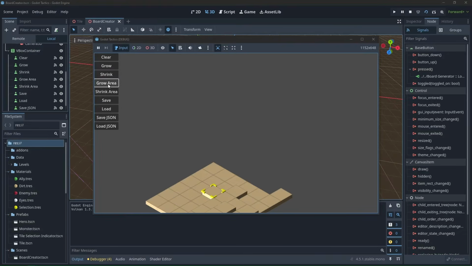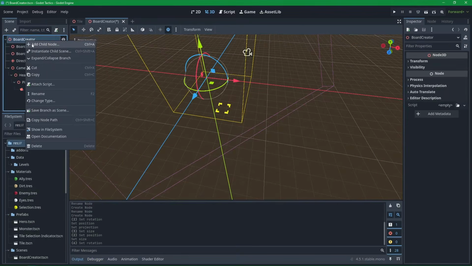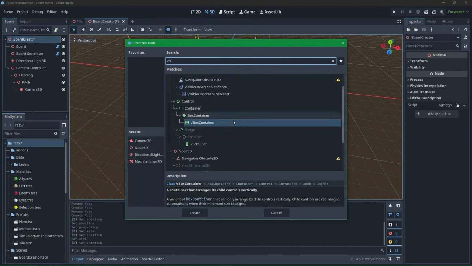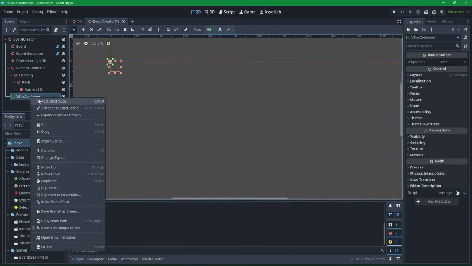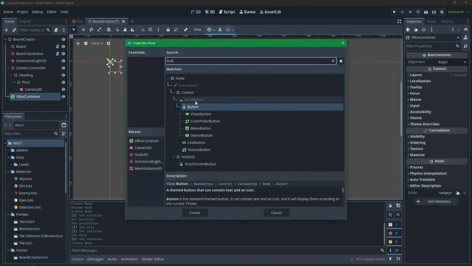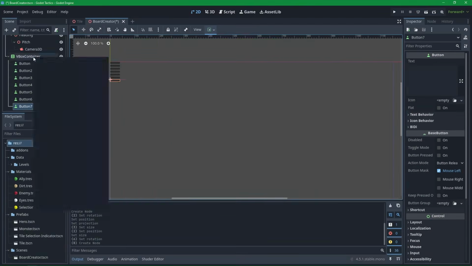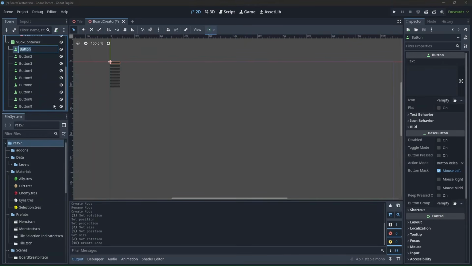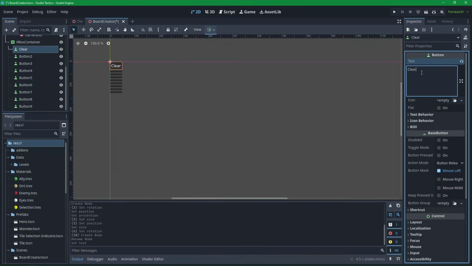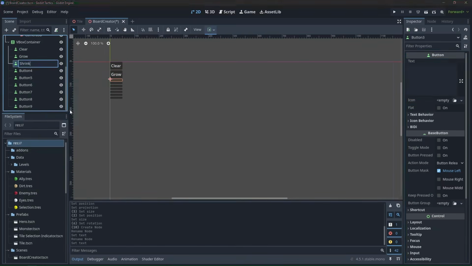Next, we need to create another way to see the buttons. We'll start by creating a container node to hold all the buttons and line them up. Right-click and create a new child node of type VBox container. As a child of the VBox container, we need to create 9 buttons. Rename the buttons and set the text field to their corresponding names. We'll use the same list as before: clear, grow, shrink, grow area, shrink area, save, load, save JSON, and load JSON.